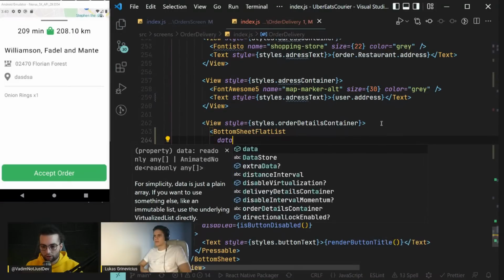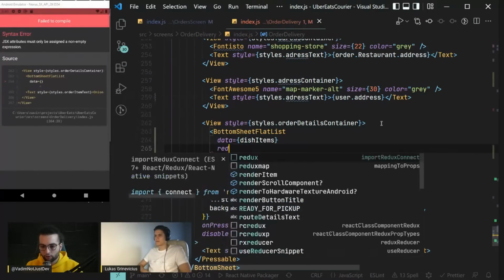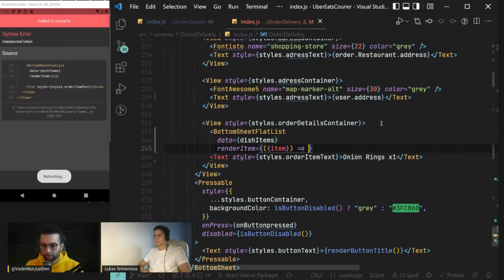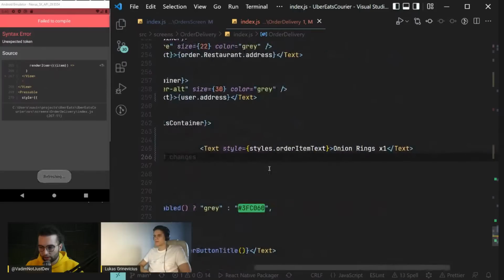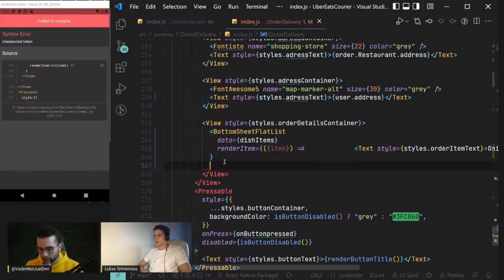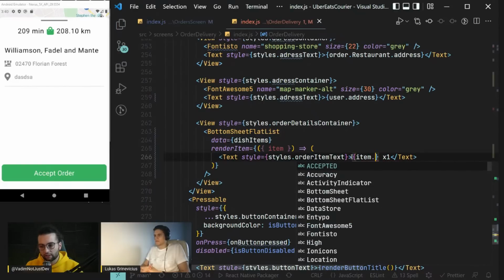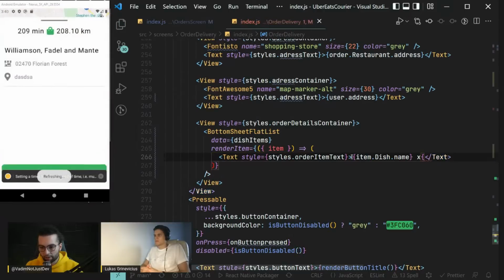For the data, we're gonna work with dish items, and for the render item, we're going to get the item that we want to render, and we're going to simply render this simple text. And after that, we need to close the bottom sheet. So for the name, we're going to do item dot dish dot name. And for the quantity, it's going to be item dot quantity.